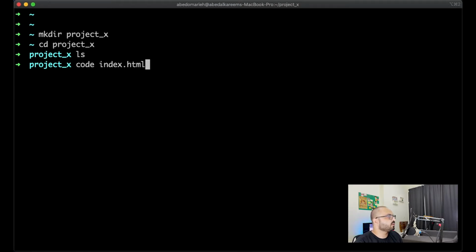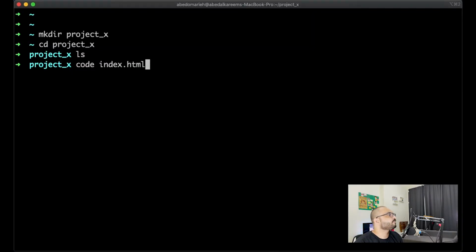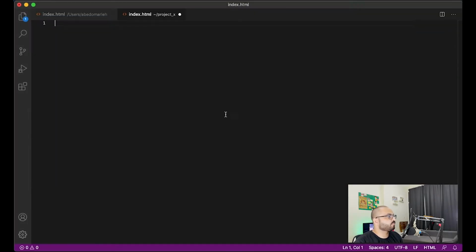If you're asking yourself what is code, it's a command to open Visual Studio Code. It's an editor. To get that, you can just navigate to code.visualstudio.com, and you can download it from here. It's available for Mac and for Windows also. So I have an index.html here.